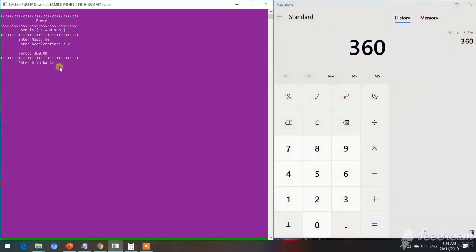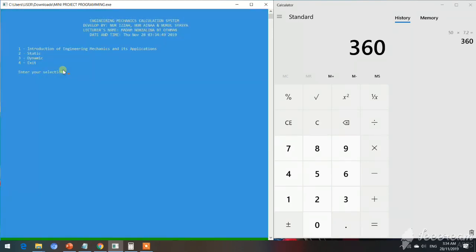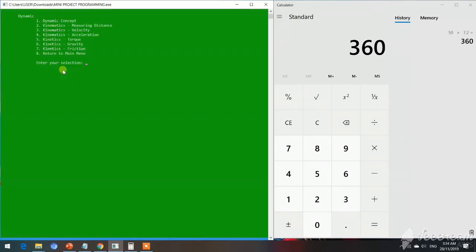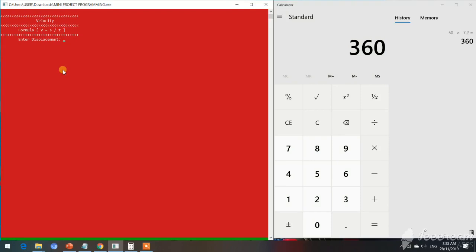So I will enter 0 to go back to the previous page, and then option 4 to return to the main menu, and then I will choose dynamic. Then in dynamic, I will select option 3, which is velocity. Then I will enter the displacement value, which is 50, and the time, which is 3 seconds. So the velocity is 16.67.